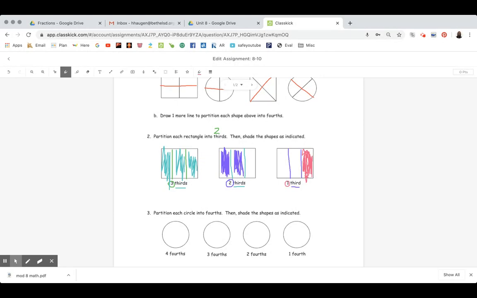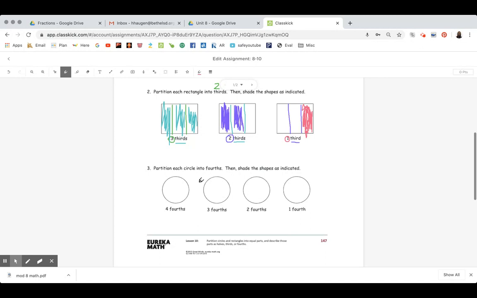We're going to do the same thing for the bottom, except this time we're going to divide everything into fourths. Now, because this is a circle, it is actually fairly easy to divide it into fourths. We do a line straight down, and we do a line straight across, kind of like a plus sign in the middle. Another way to make fourths in a circle is to draw an X.